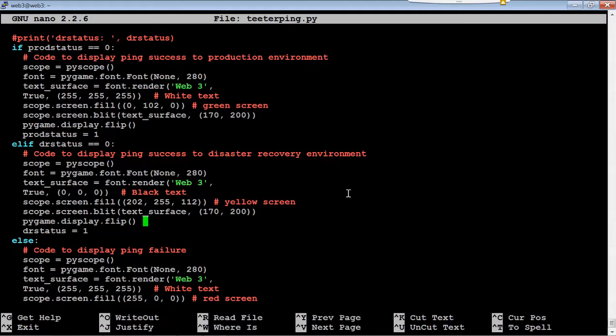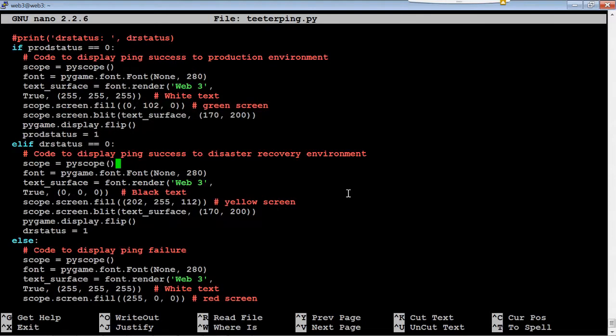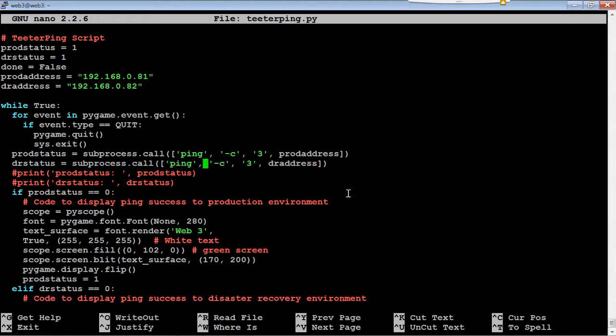Now if this still doesn't work, so if the prod IP address is not returning a 0, meaning it's not successful, and the DR status IP address is not returning a 0, meaning it's not successful, we'll go ahead and display a different image. What we do is we display a red screen here with black text, and that way we know that at that point it's not able to ping either the production or the disaster recovery IP addresses that we're checking right here. Then this loop will continue until we break out of it. You can use Control-C, or it's actually checking for an entry here.